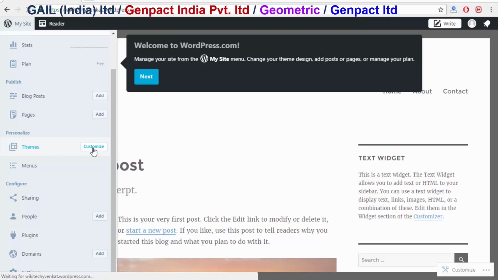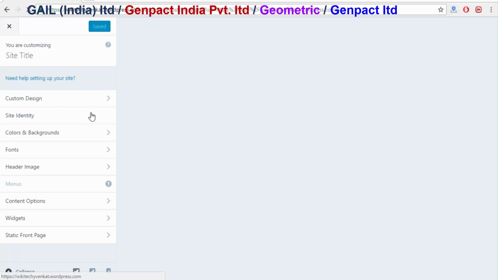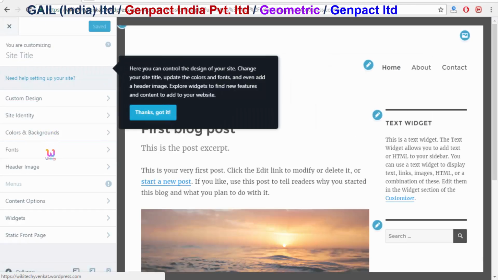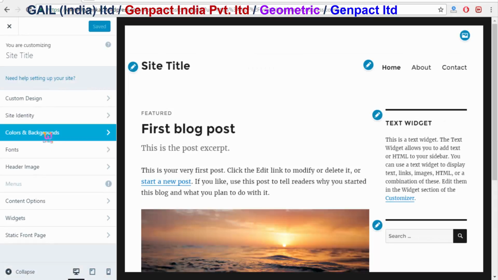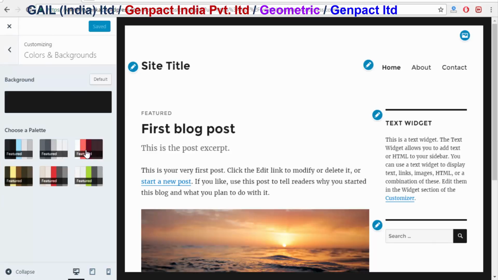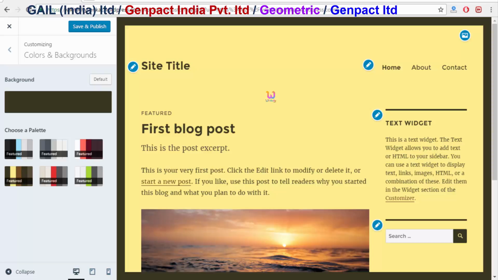Once I click this customize, you are able to see here fonts, colors, background, header images, everything you can customize. I'll take this one, colors and backgrounds. You can see it here. If I want to customize my site, I can customize it. This is how you can customize your WordPress. Or else you can download the theme from the WordPress site and upload it here. That's also another option of designing an entirely customized theme for your website.